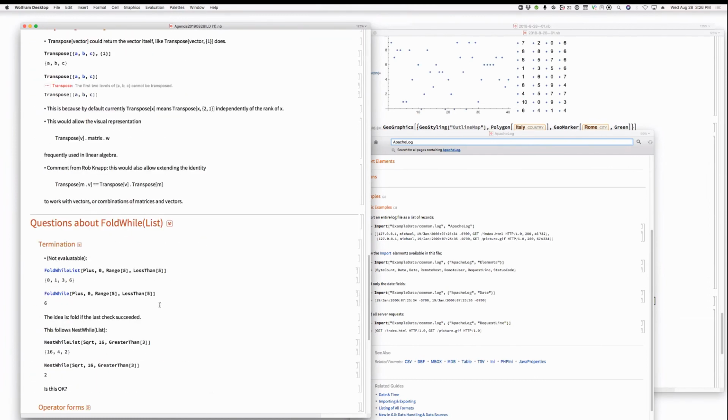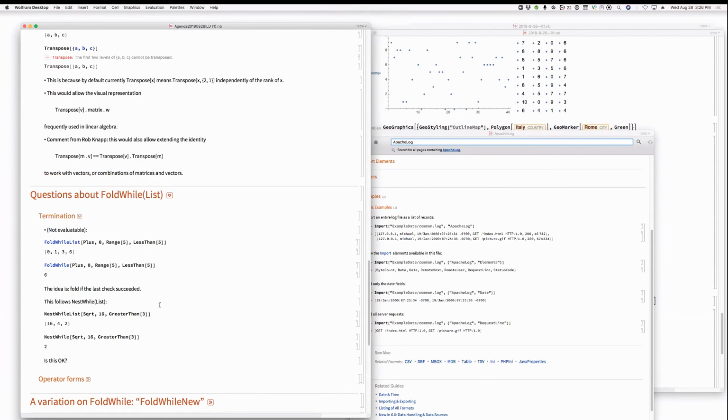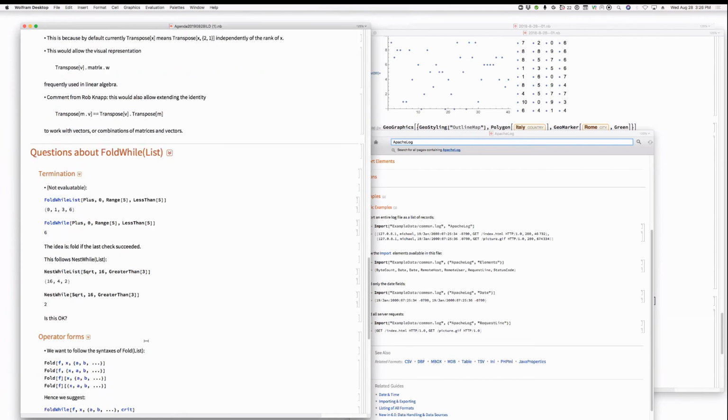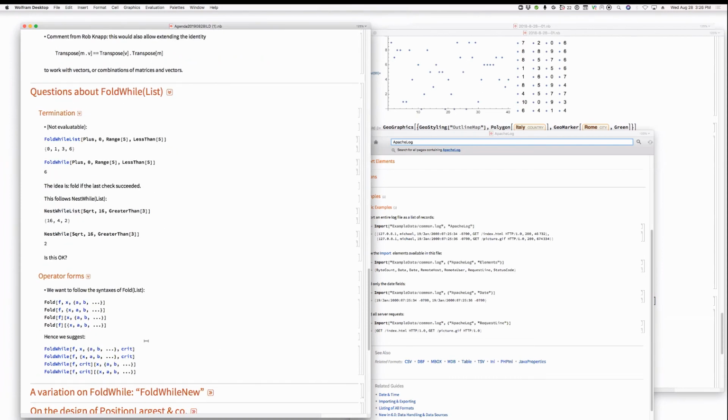The idea is that we are trying to imitate NestWhileList, which has the property that the last element returned is the first one that didn't obey the criterion. It's a bit weird, but we just wanted to check with you. Hold on. Is the last one returned the first failed criterion one? Yeah. That's kind of yucky, isn't it? Because usually it's like, I don't want this. Right. But that's how NestWhile works. It's a criterion for when to iterate, no matter what happens.